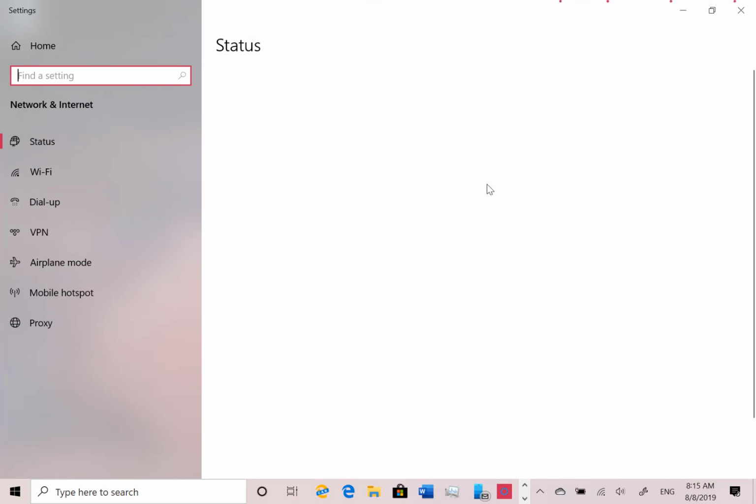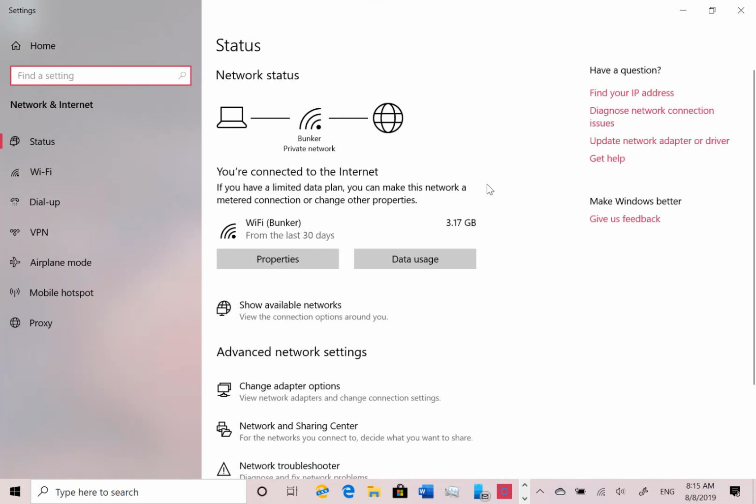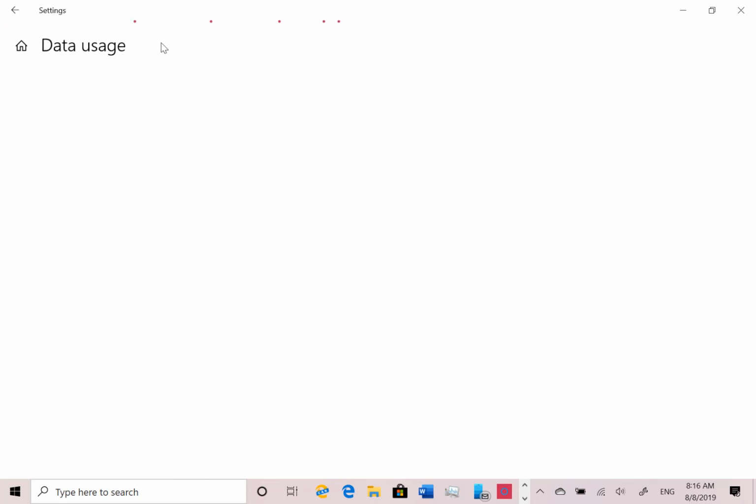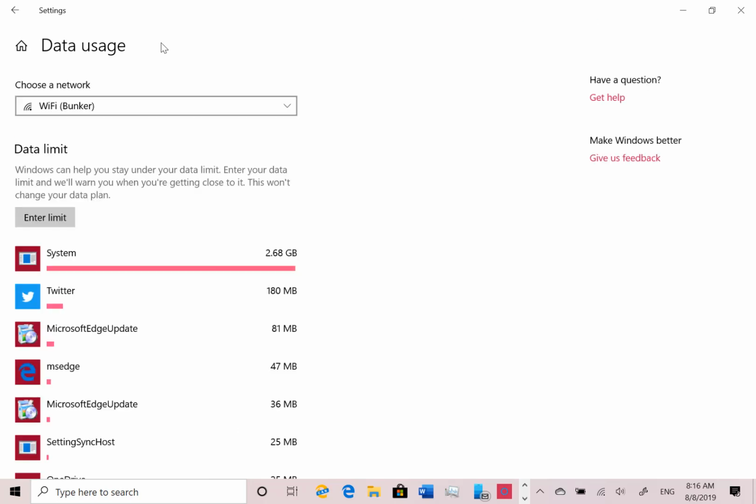So here's the status page, and you'll see this is a new look to this page. So it's showing you here the data usage, so you can see how much data I've used in the last 30 days. It's bringing down images on this device, and that's a nice new status page that actually shows you a bit of information rather than just the connected, disconnected.